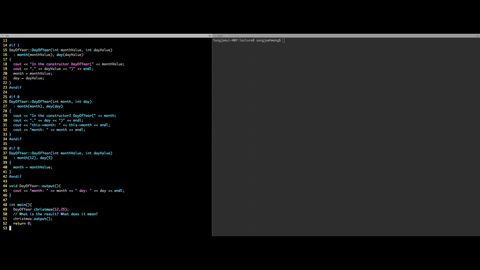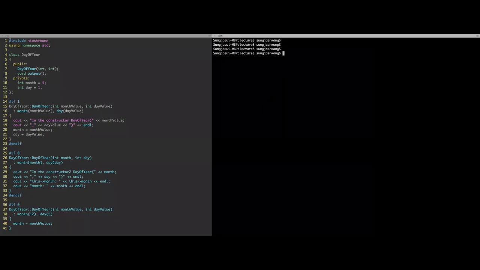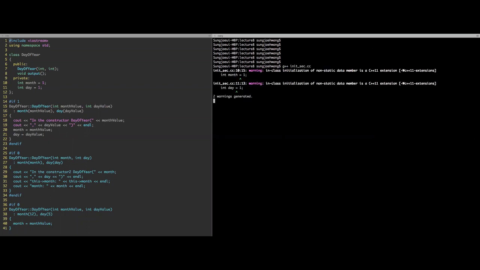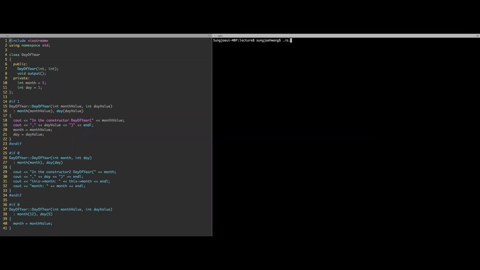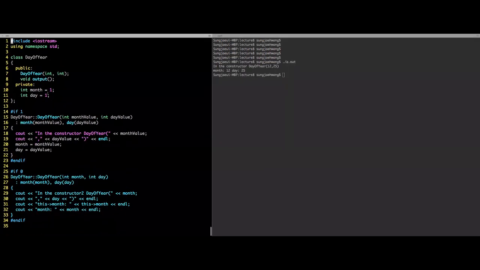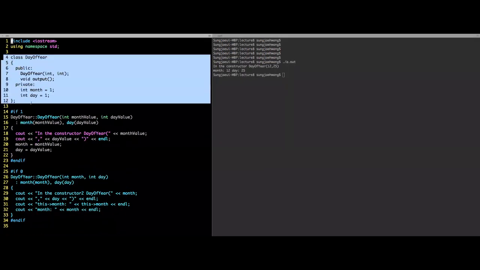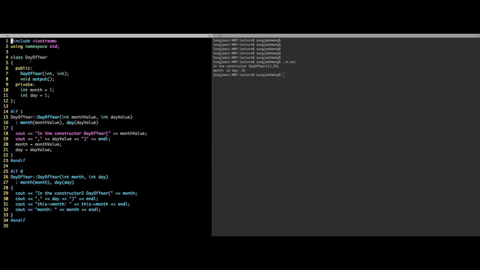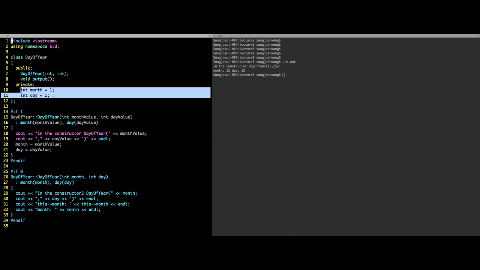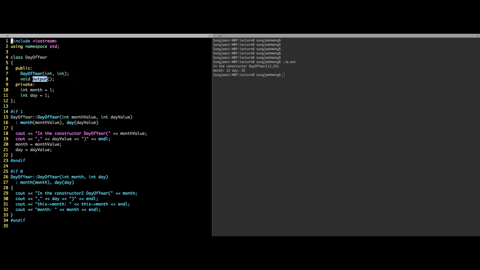So let me first run this program. If I run this program, it produces this output. First of all, as you can see here, there's a class definition. This class name is DayOfYear, and this is a constructor, and it has two member variables, and it has one member function, output.